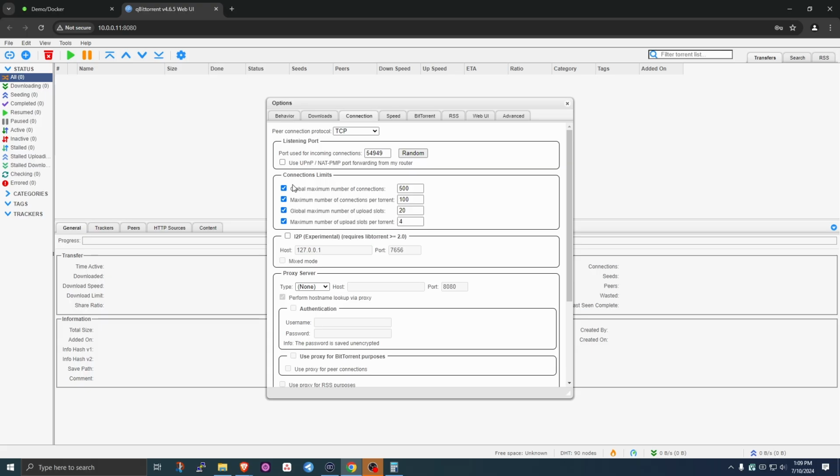Then under connection limits, this is kind of a personal preference, whatever matches your system requirements. And it all depends on what you've got as far as internet bandwidth and stuff. So mine are set at 500, 120, and 4. So it's a good starting spot. You can always go in and make adjustments to that. It's nothing critical to the system.